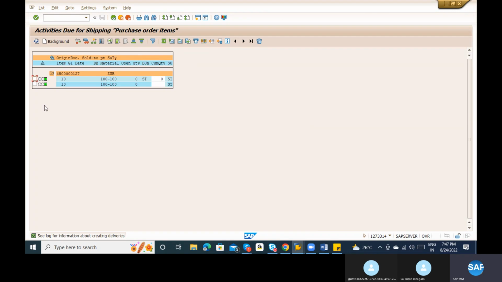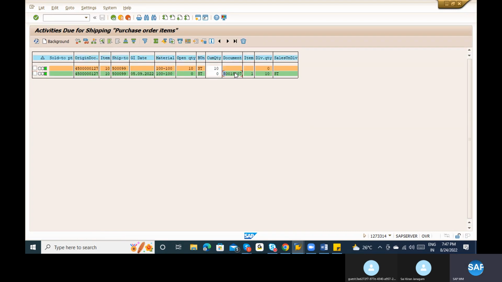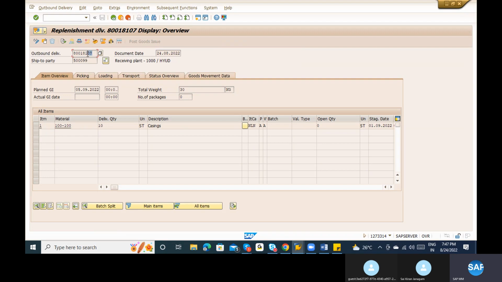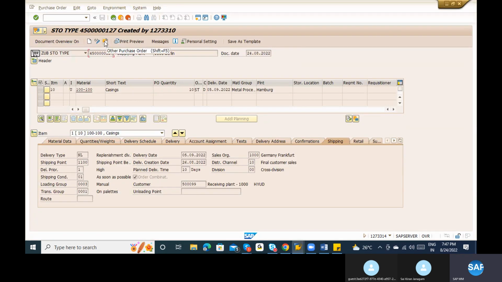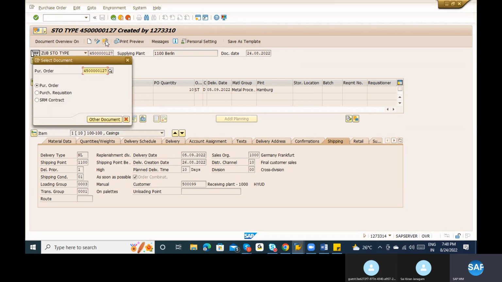So now the system has created a delivery number. You can see it by selecting this one and clicking on check the deliveries here. You can see the delivery number here. This is the delivery number which is created. The system automatically created it. You can see the ship-to party is the customer number. We have created receiving plant 1100, and this is the customer number it is showing. You can see this information. In case you are missing this delivery number here, you can go to PO and enter.